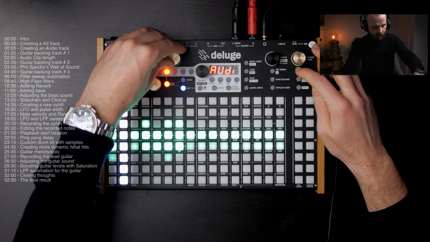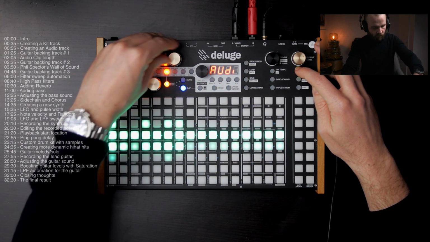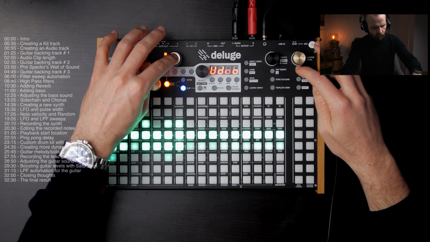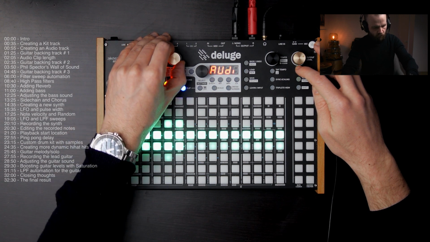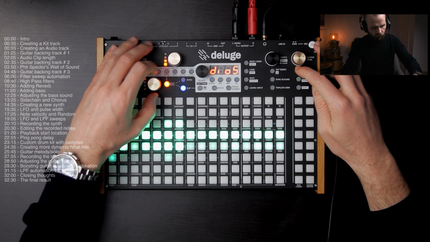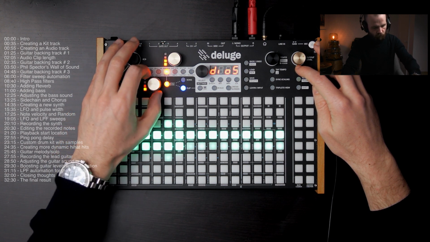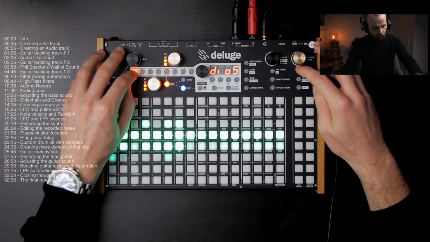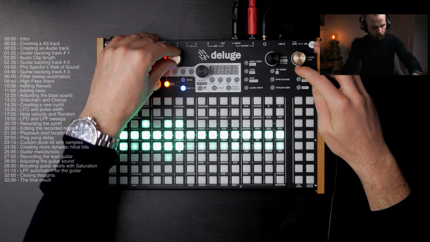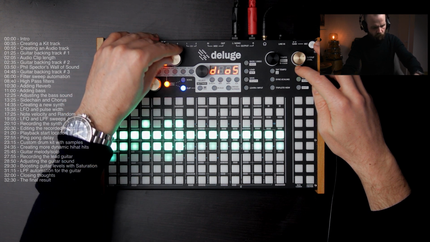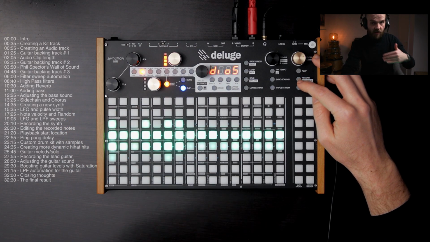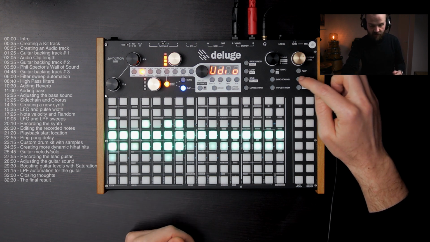Sidechain to this too. I'm going to record some automation for this one too, just for the low pass filter, because I think it sounds better. Let's try it.